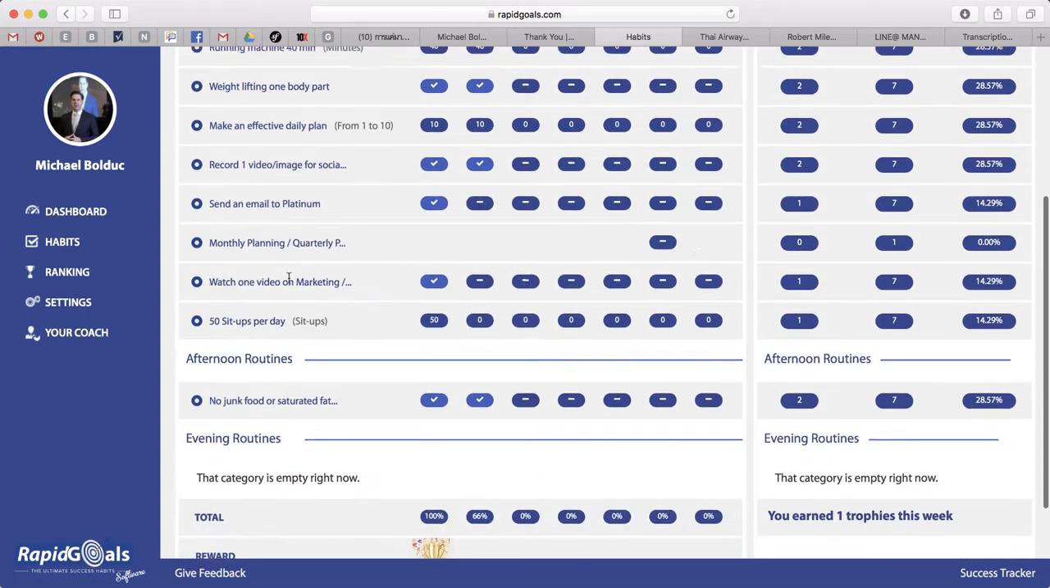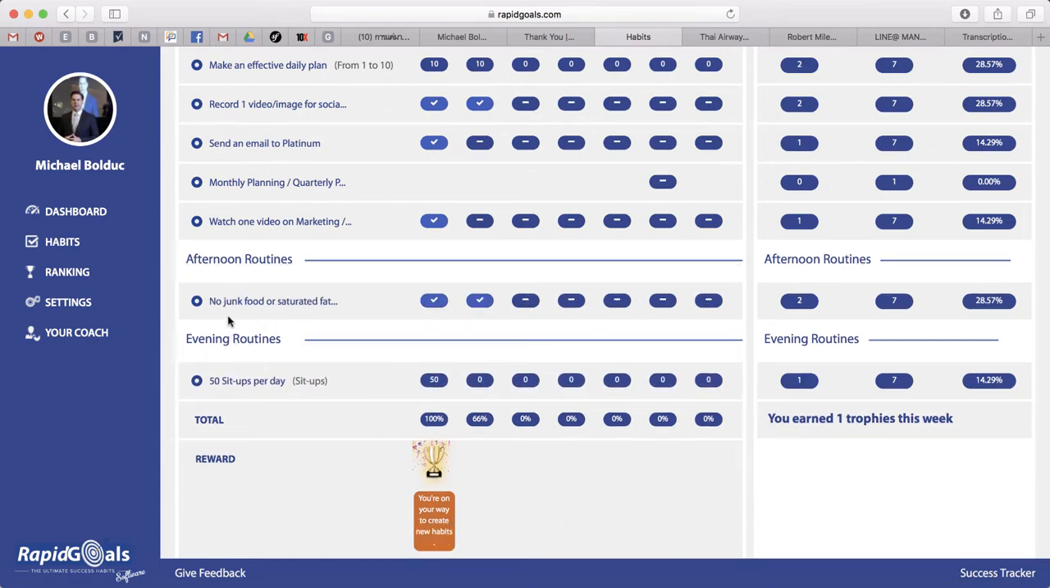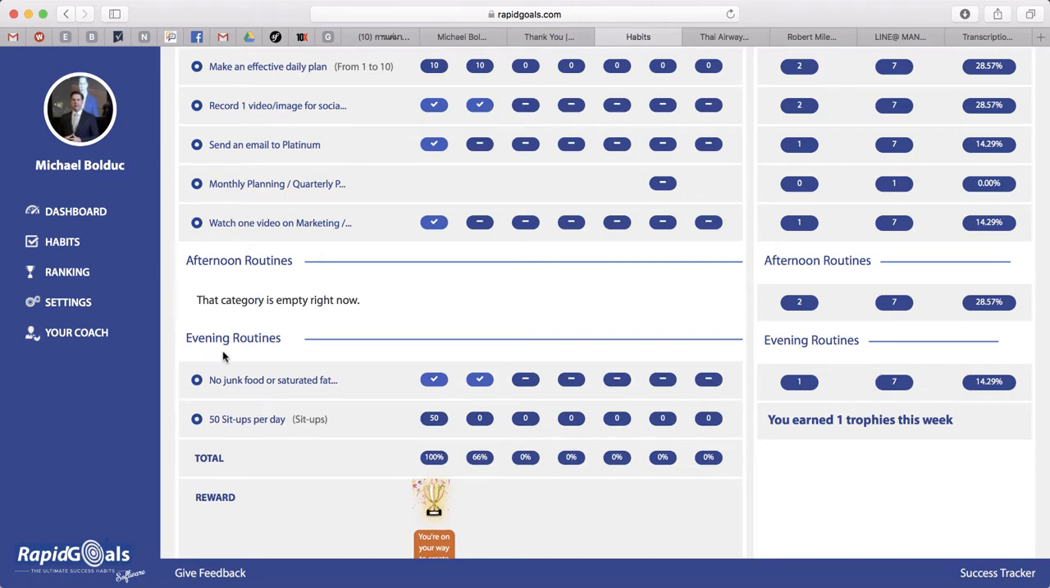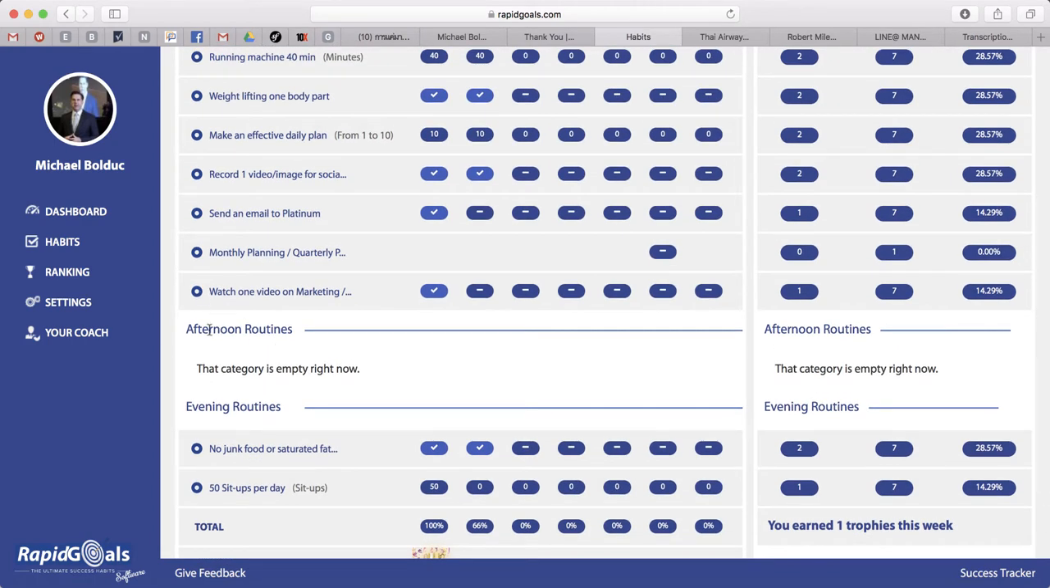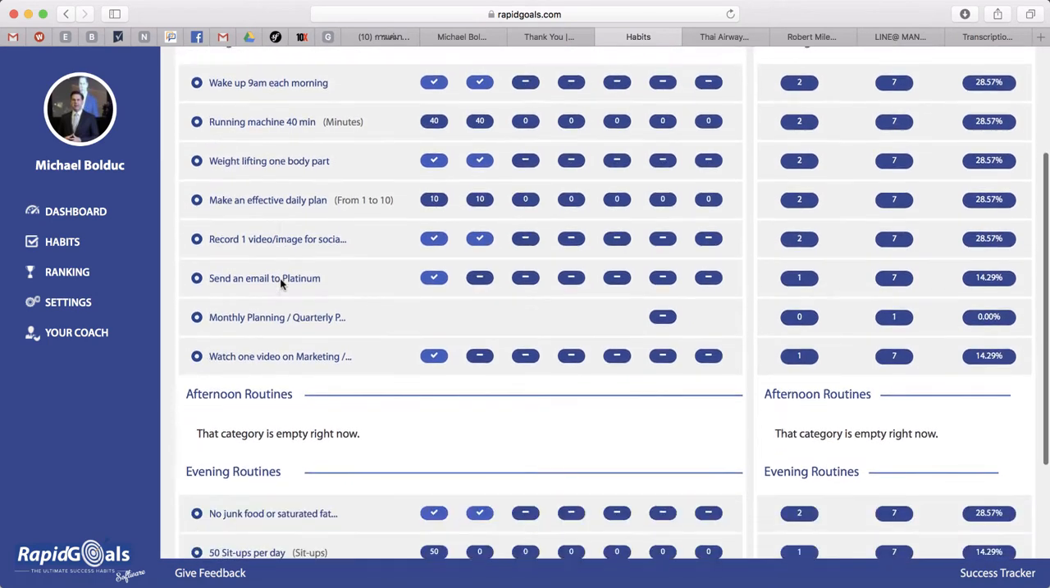We can now drag and drop our routines. So as you can see, I can now put the order in sequence by dragging, and I can put them in a category. So we have morning, afternoon routines, and evening routines.